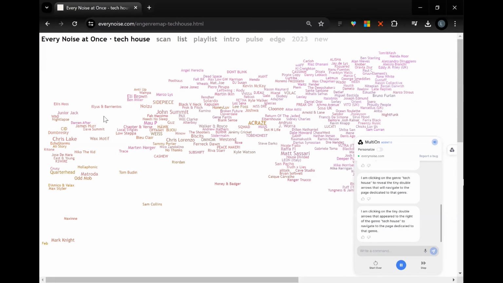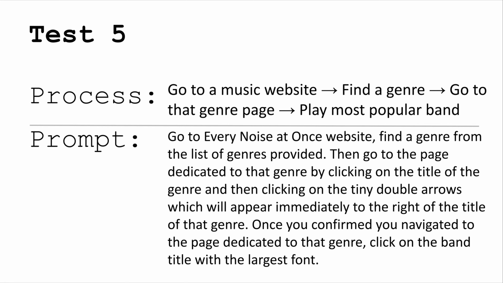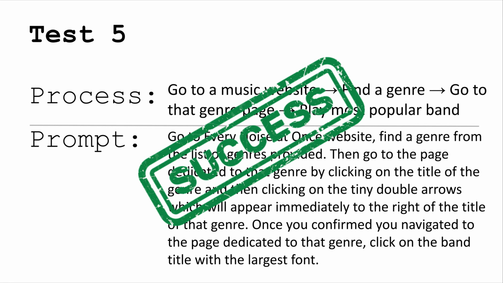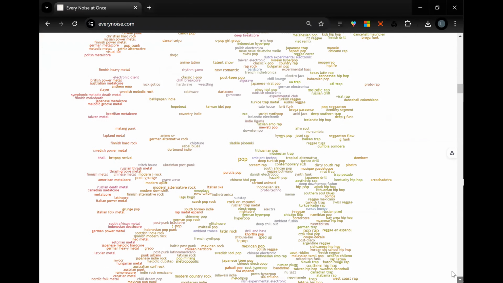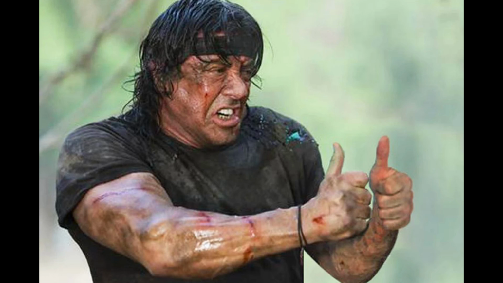From there, it correctly deduced that the band that is the most popular is the one with the highest font, and correctly selected the band that is the most popular in that genre. I'm also getting this feeling that this test was a major success. It navigated this very unintuitive website, which I think even I was at a loss for when I first visited it, and delivered on my end goal without any additional prompts.